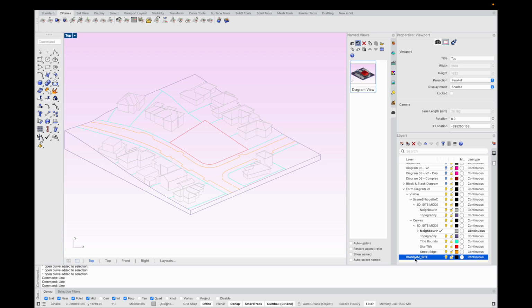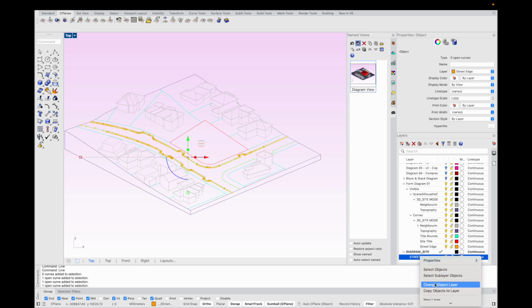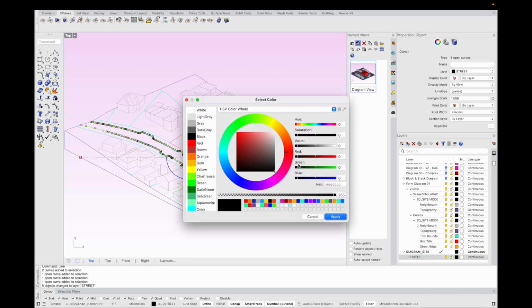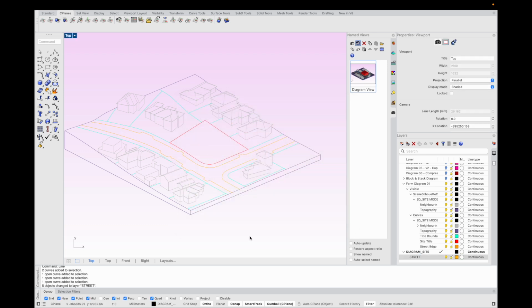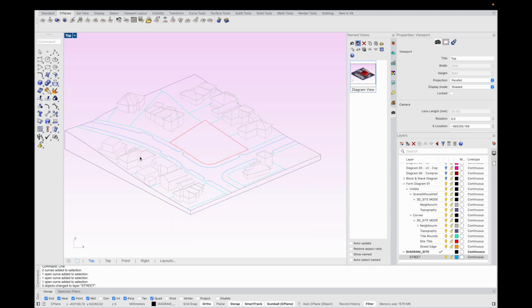And then underneath of this, we need to set up our own layers again. So I'm going to go sub layer, and we'll call it street, and then I'm going to pick up these curves, and then right click, change object layer, and I'm going to change the color just so I'm very clear that I've got the right lines. So I'll make them yellow. Well, that's probably a bad choice, the same color. I'll make them blue. All right, so that's now clean.